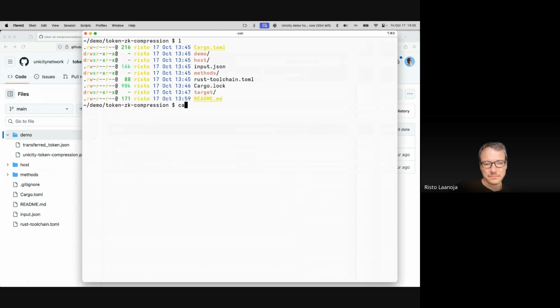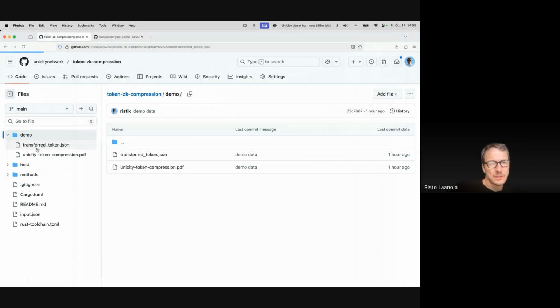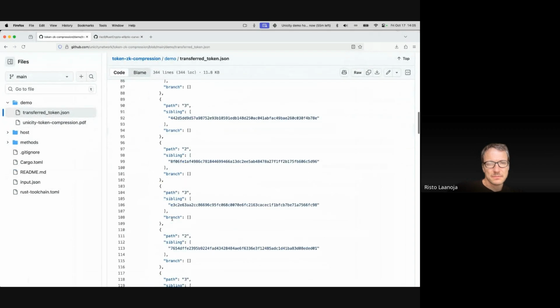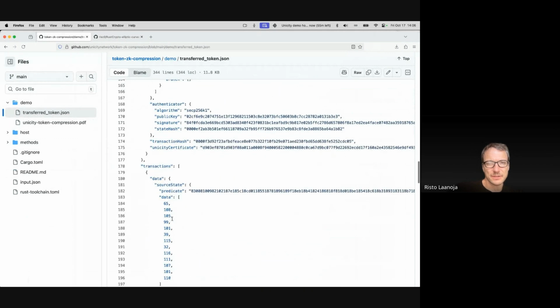Let's just take an existing pre-generated token, which is in the demo directory. It has 2 transactions, and let's start it. Okay, so it takes a moment to compile and then starts running. And yeah, I have one demo token here, which has Unicity certificates on the mint transaction and the first transfer transaction.